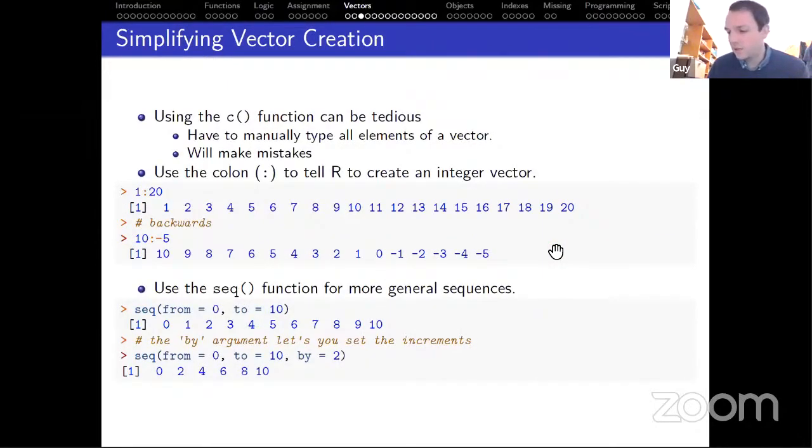Hopefully you realize it can be quite tiresome to type out everything you want in the vector, so there are lots of useful functions to help create vectors in R. Rather than manually typing, one is the colon, which tells R the first and the last number, and then it fills in the rest of the numbers for you. So 1:20 means you want the vector 1 to 20, and you could go backwards as well. You could go from 10 to -5, and it's going to print out the whole numbers between them.